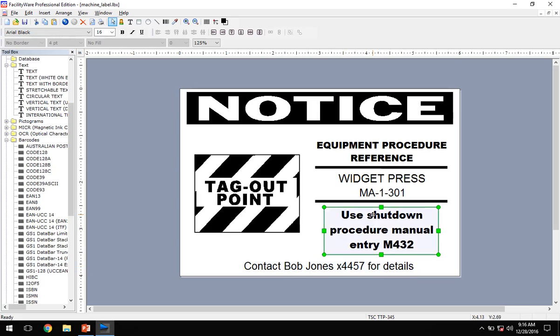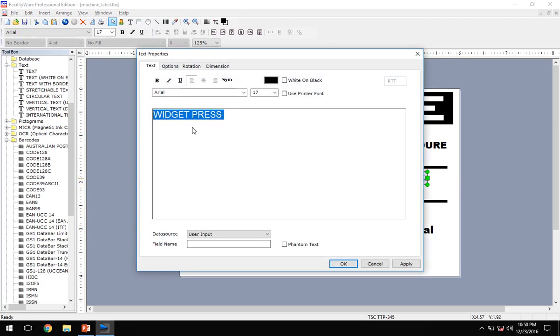So let me show you how you're going to make this work with your spreadsheet. First, we're going to clean it up a little bit. Some of these are stretchable text, which is not what we want. So let's clean one of these up and link it. This widget press is our machine name. So let's go ahead and change this one.